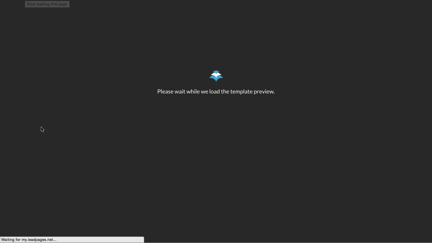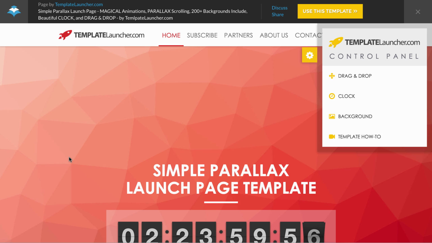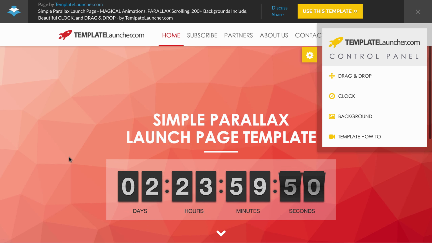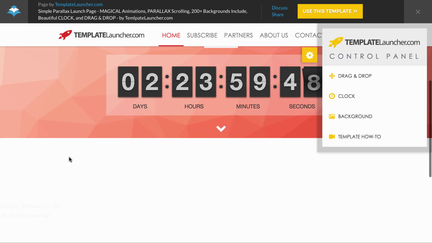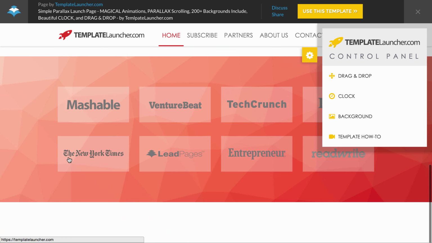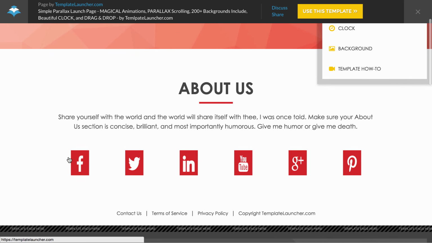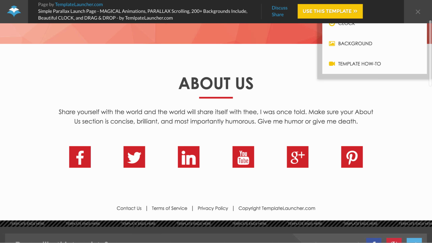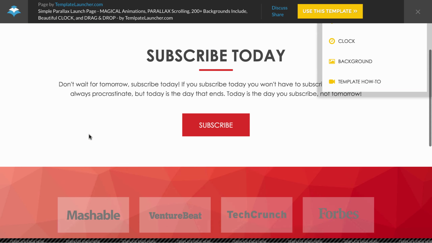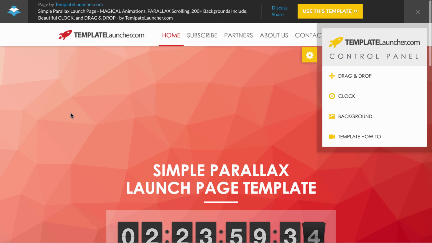Here we go. Ooh, so as you can see, as the page loads, there's certain elements on the page that are animated. I'm going to scroll down and show you some of the other elements. Fade in from the left, fades in from the right, and the social icons pop in there at the bottom. So pretty cool, really simple template.